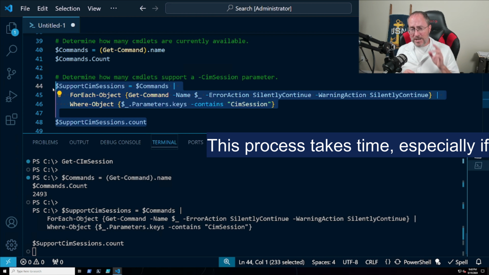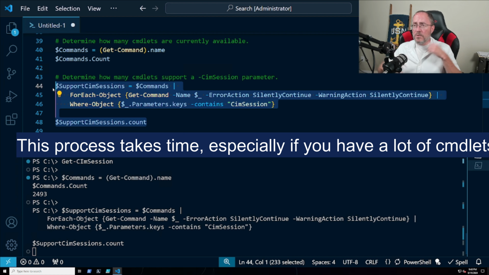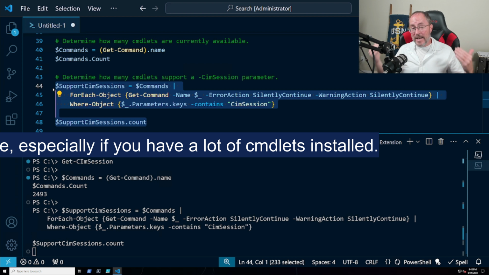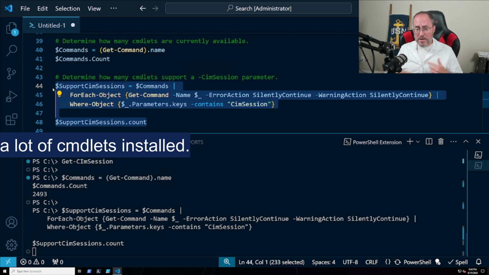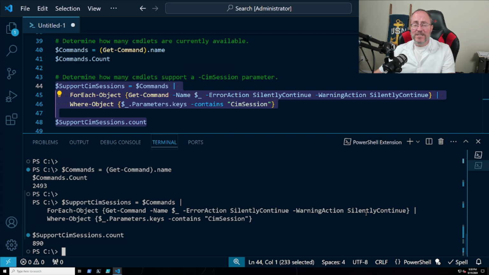Now I have my error action and my warning action both set to SilentlyContinue because as it goes through here, sometimes you install modules from the PowerShell Gallery and they have overlapping commandlets. So this was throwing up some warnings, some errors, so I'm just suppressing them all so you guys don't have to see them. We have our answer, 890.